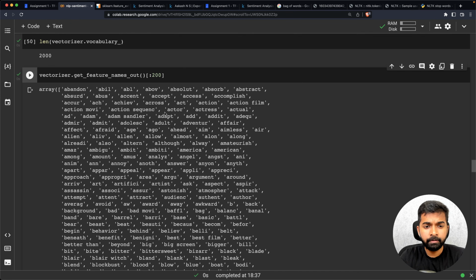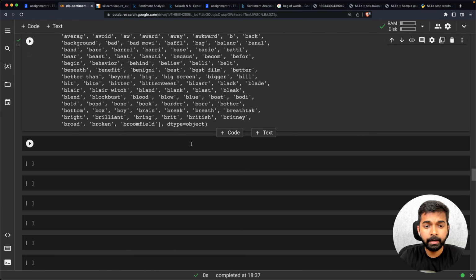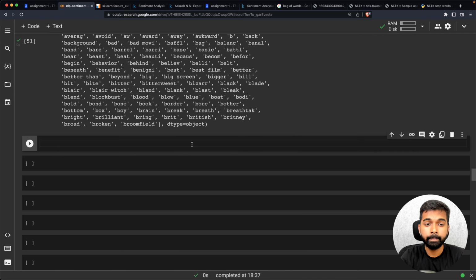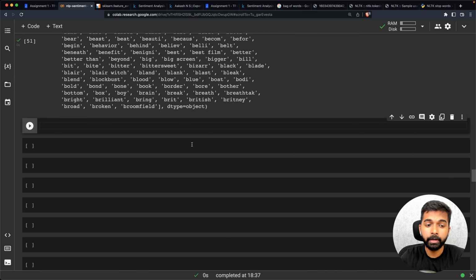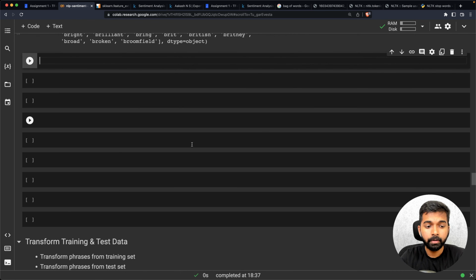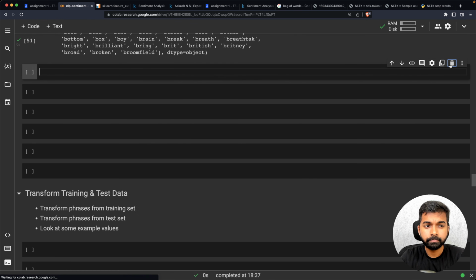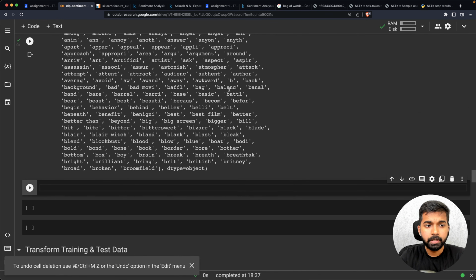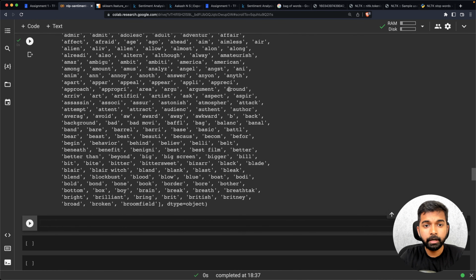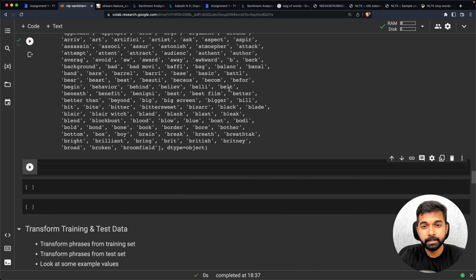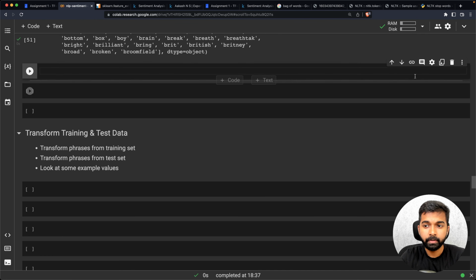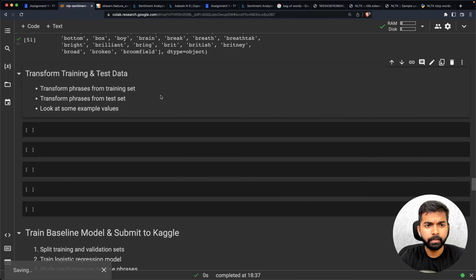All right, so now we have trained our vectorizer. It knows its vocabulary, and now we can actually convert the inputs that we have, which is the training set and the test set, into TF-IDF vectors. So let's close this.